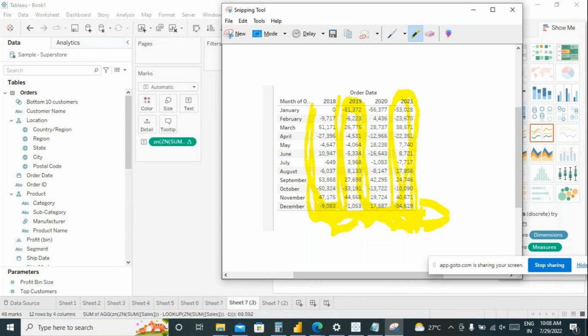That's what we call table down then across. Okay, is this point clear? Table down then across.